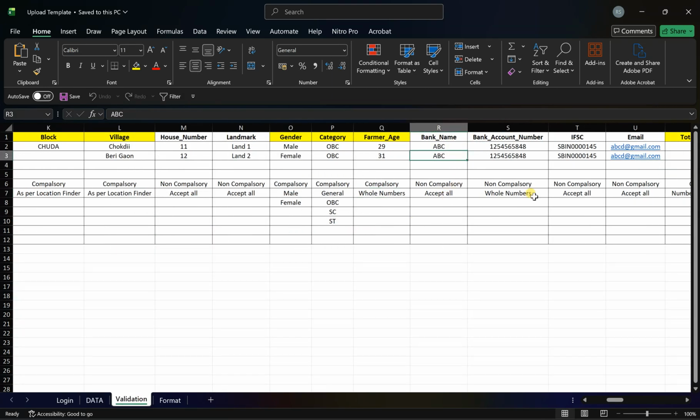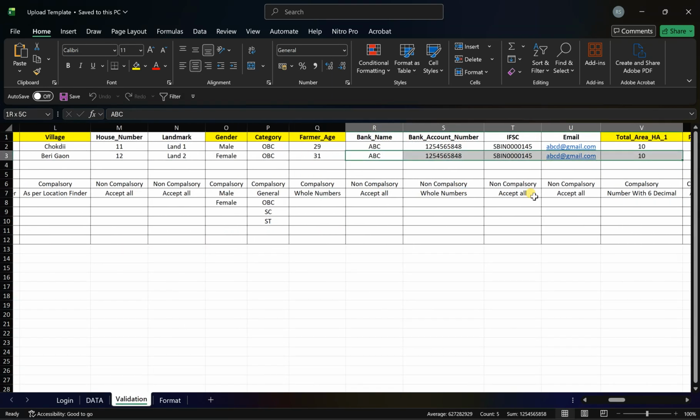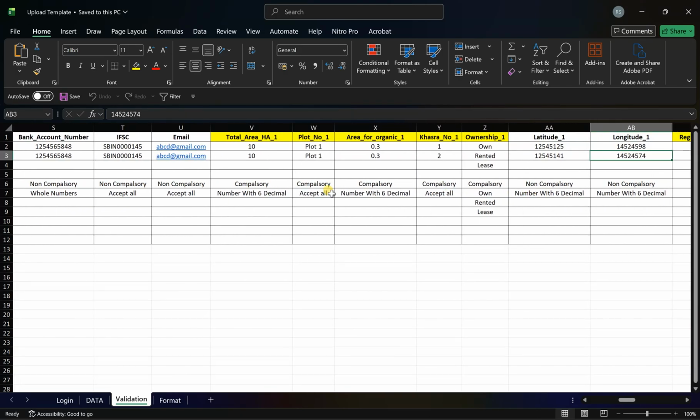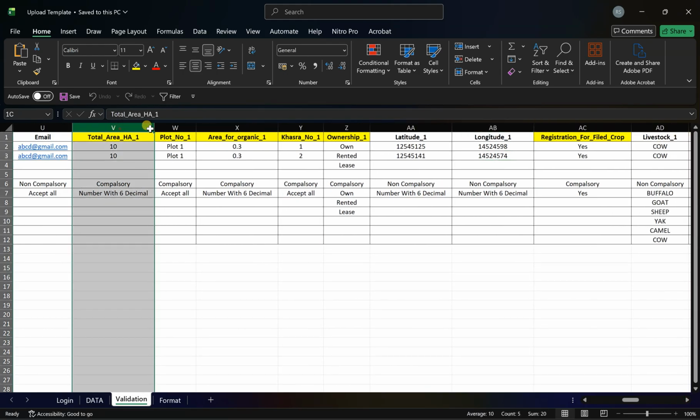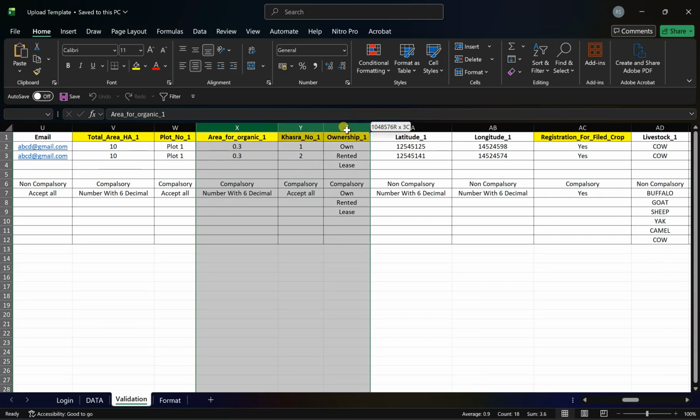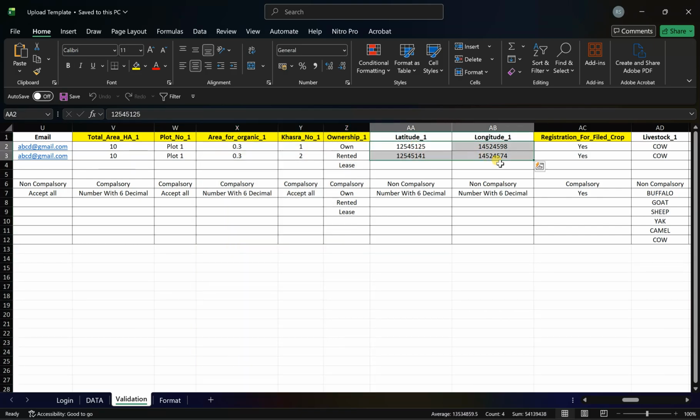Yes, this bank detail is non-compulsory. If you have, you can provide. If you don't have, then leave it. Now about the farm detail, one farm detail is compulsory here. So total area, plot number maybe 123, area or organic, khasra number, ownership. Lat long is non-compulsory. Then field crop always must be yes. So this is the detail you need to provide.